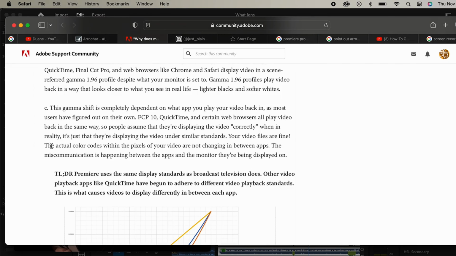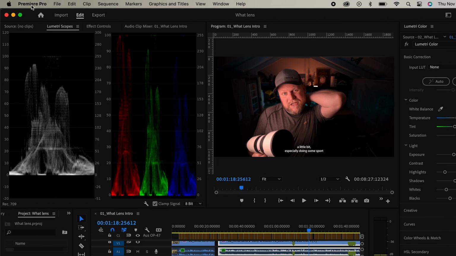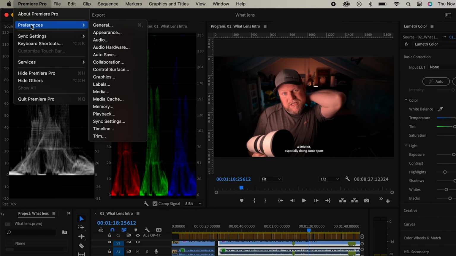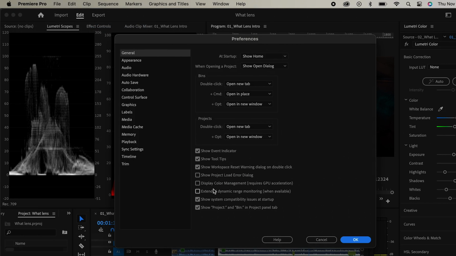The first thing we're going to do is change something in the preference settings. Go to Premiere Pro up here, go to Preferences, General, and you'll see this here. It says Display Color Management requires GPU acceleration. Make sure that is on or ticked. I'm going to move this out of the way because something else happens when you apply this. Click OK, and you may have noticed that this has gone a little bit darker. Unfortunately, if you finished editing your video and you're about to export and you realize this has happened, you're probably going to have to go back and correct some of the color. Anyway, that is step one.